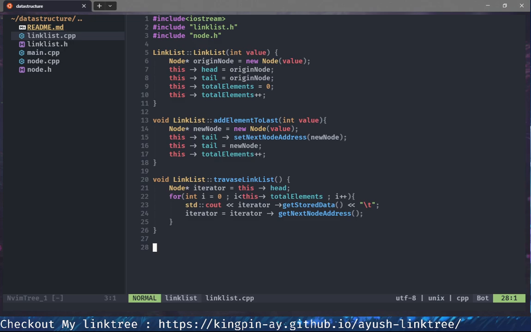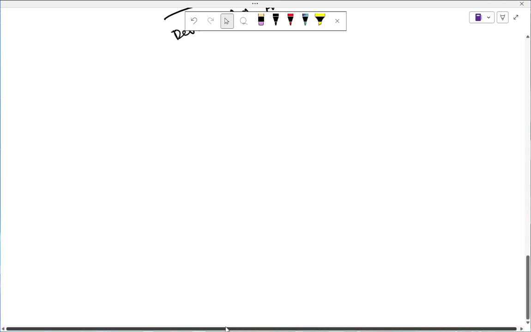So first, today what we are going to do is add some extra stuff to our add element to the last. So we are going to implement add element to the first and also implement add element at the index position. So let's just go through it. So quickly I will jump over to my OneNote. Yep, we are here. So let's just go through it.